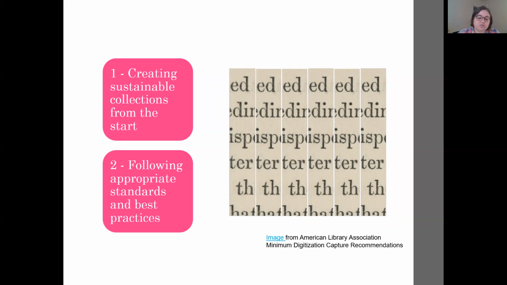We want to try as much as possible, no matter where in the institution a digital project begins, to be creating a sustainable digital version according to internal policy, not according to whoever happens to be planning it. So having an internal policy around digitization standards, and really basing those on appropriate standards and best practices across the field, so that interoperability is built into these collections.